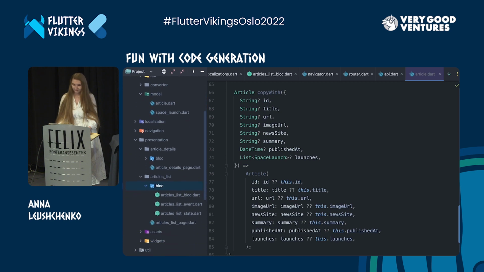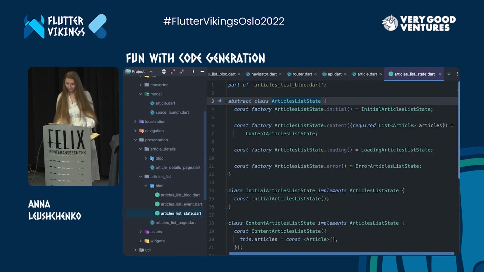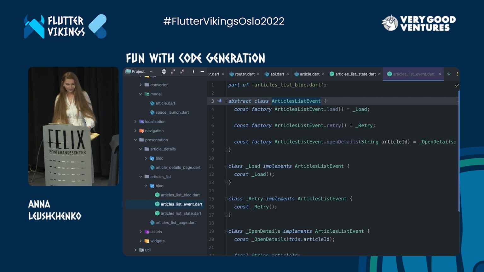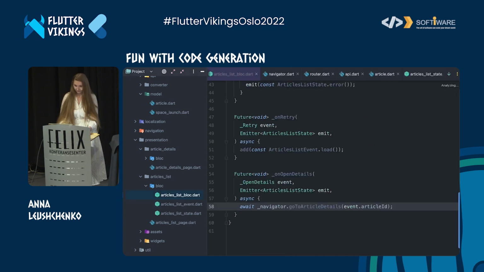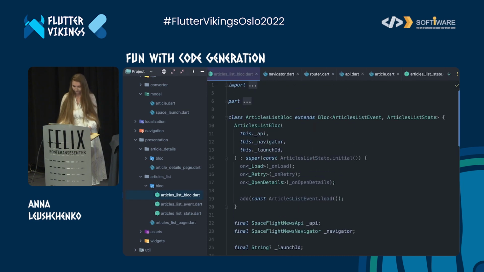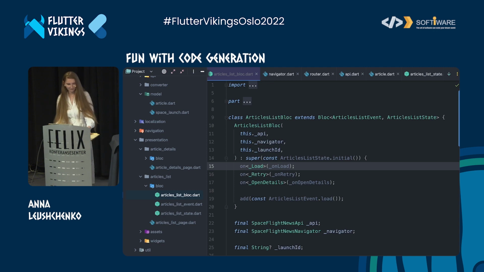Let's now also check the bloc state and event. For now, they are implemented with plain Dart inheritance. When the bloc subscribes to events, there is no nice way to ensure it handles all event subtypes. We can and should write tests, of course, but it would be nice to be notified earlier, the very moment a new event is added to the hierarchy, by getting a compilation error.